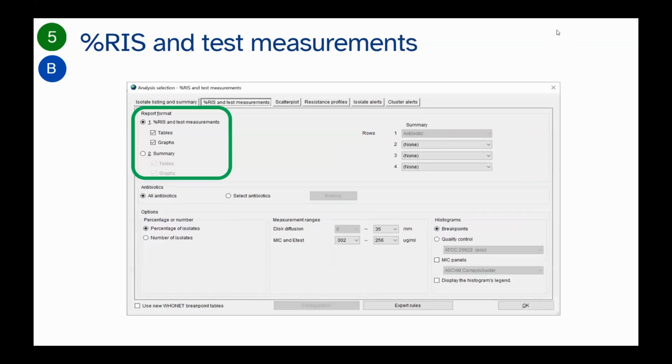Here we see that screen in greater detail. We see that there are 2 report formats. Number 1, a detailed report, often very valuable for the microbiologist, and 2, a summary report, which is more useful for the pharmacy and national authorities and other colleagues.